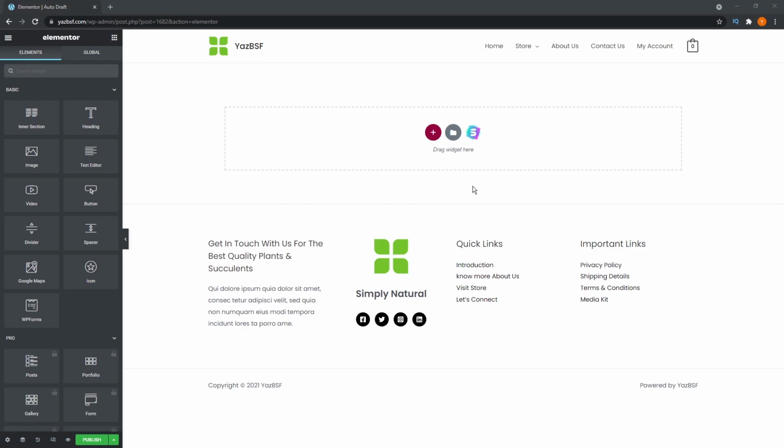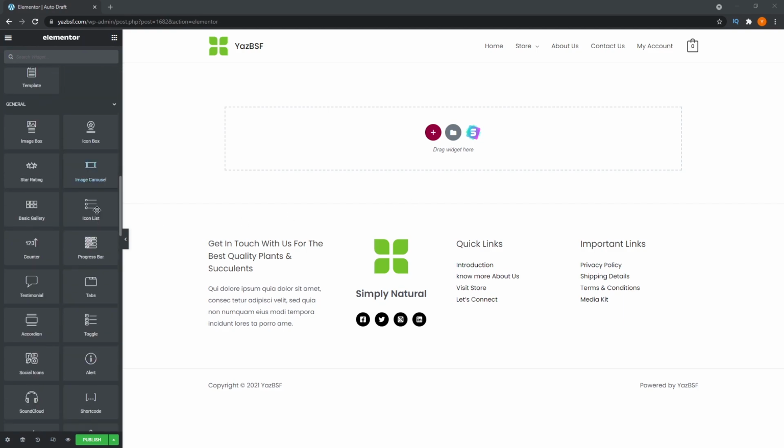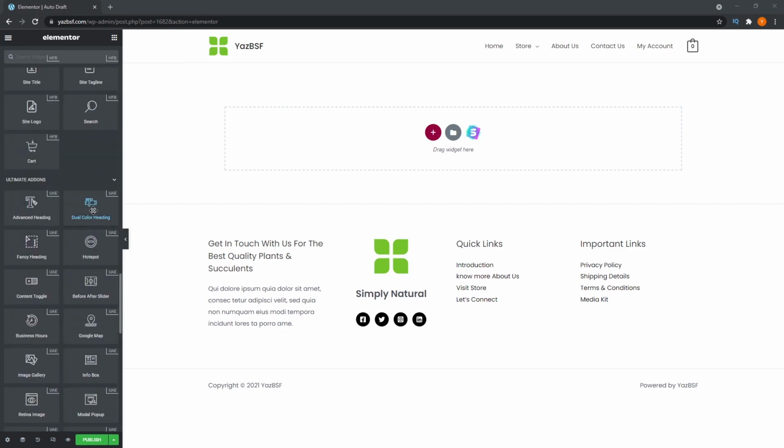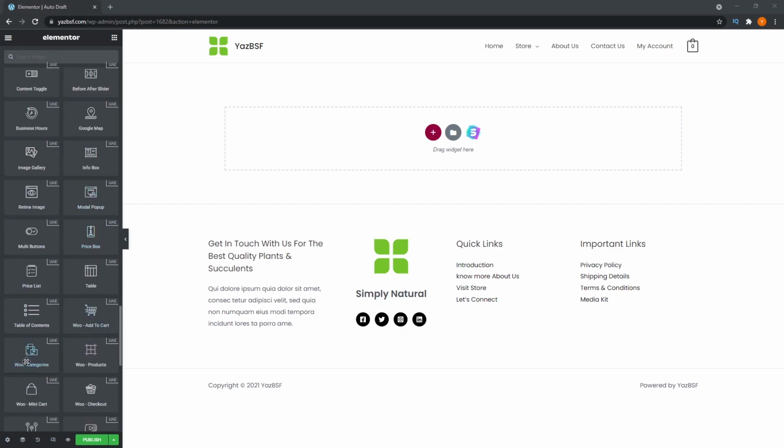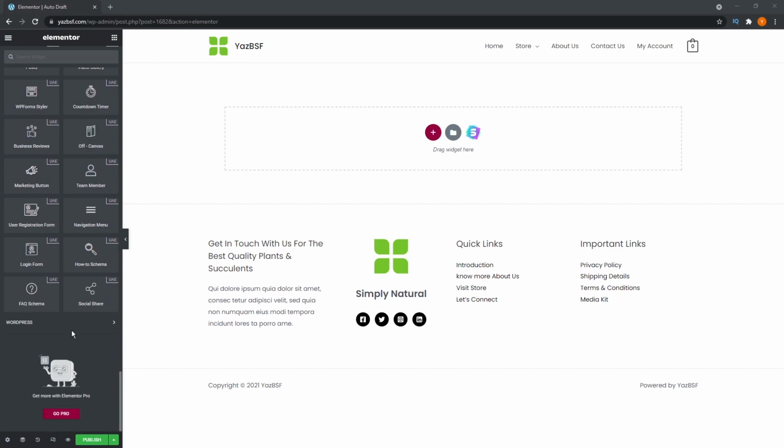I've just created this brand new page where we'll add our how to take care of your indoor plants content. Once UAE has been installed, you can see it within Elementor on the left-hand side of your menu right at the bottom. If we scroll all the way to the bottom, you can see it right here, Ultimate Addons. You can see that we have so many different widgets you can use. The one we're after in this video is right here at the bottom, How To Schema.